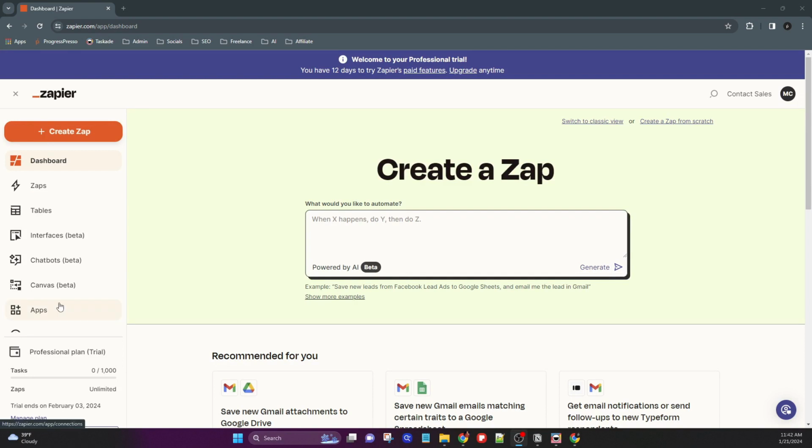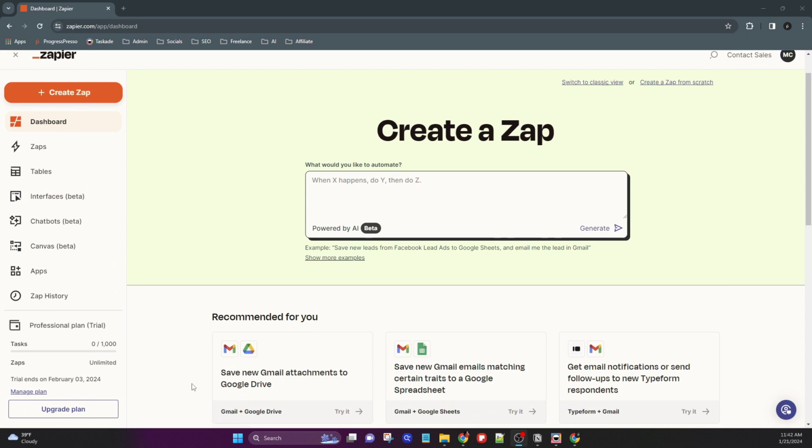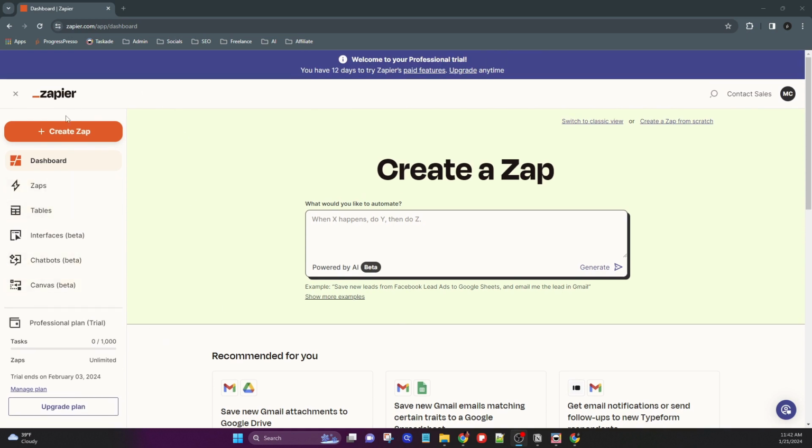So head on over to Zapier.com and create yourself a free account. Once you do that, log into the application and you'll be taken to the home screen or the dashboard of your Zapier account. As you can see, we have many different options here, but for now, you can ignore these and go ahead and click on Create a Zap to begin creating our automation.